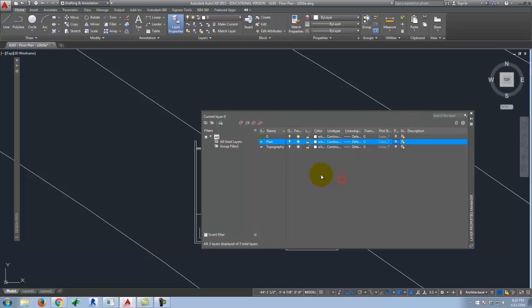So for now, I need to create some layers to organize my file. So like I said, everything is currently on the plan layer, but I'm going to try to organize that in a little bit better fashion here. So up here at the top, there's what looks like a stack of papers with an orange star next to it. I'm going to click on that to create a new layer.